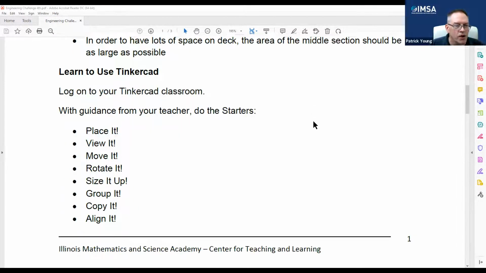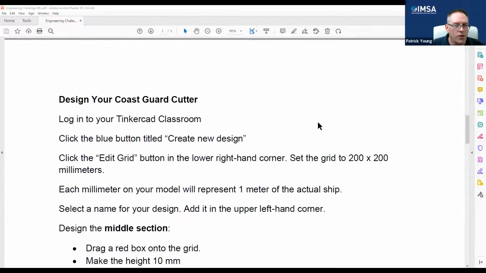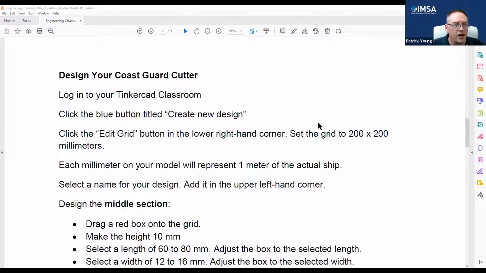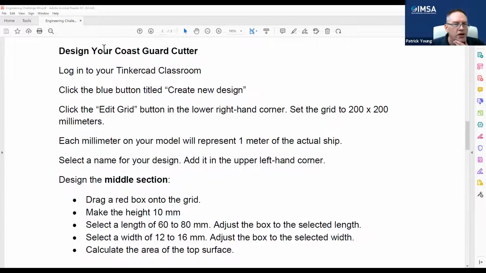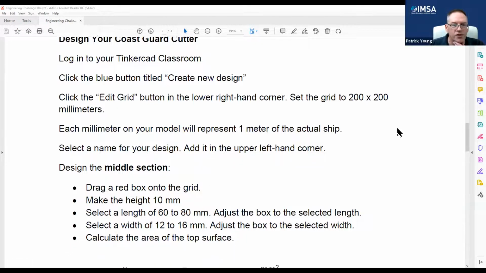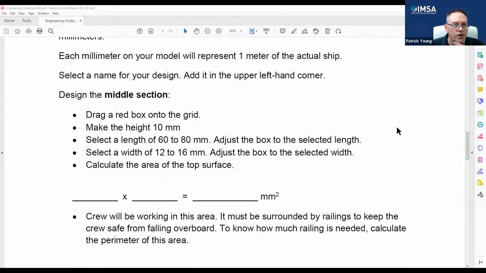Okay, so what are we going to do with this on Tinkercad? Well, there is a whole step-by-step set of instructions for students to design their ship, starting with the middle section here, actually starting with the name of the ship. It's going to be a lot more fun for your students once they come up with a name for their ship.